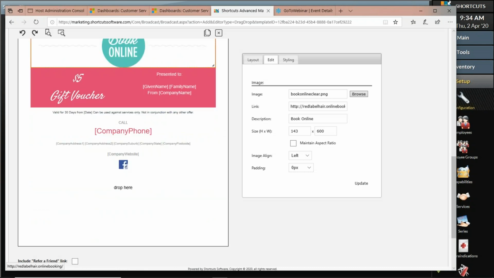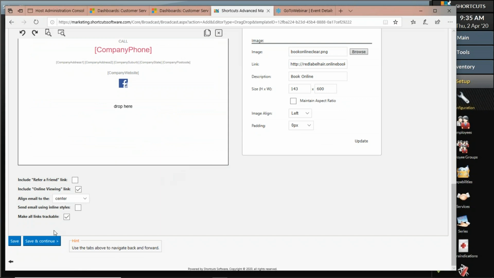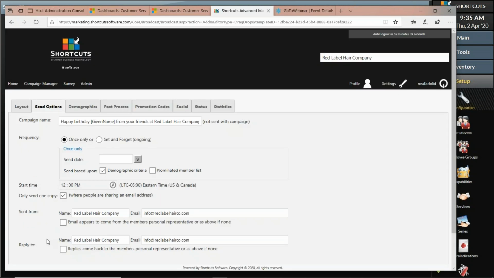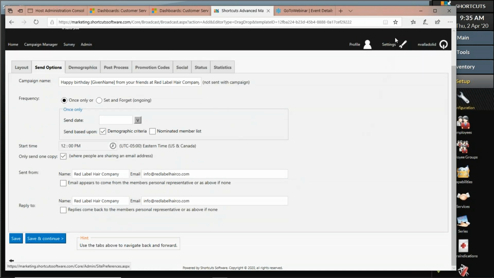So then I'll scroll through. I'm happy with my changes. I'm going to save and continue. And now that we're here, this is where Shortcuts Marketing asks us, when do we want to send this message out? Is it a one-time message or a repeating message?